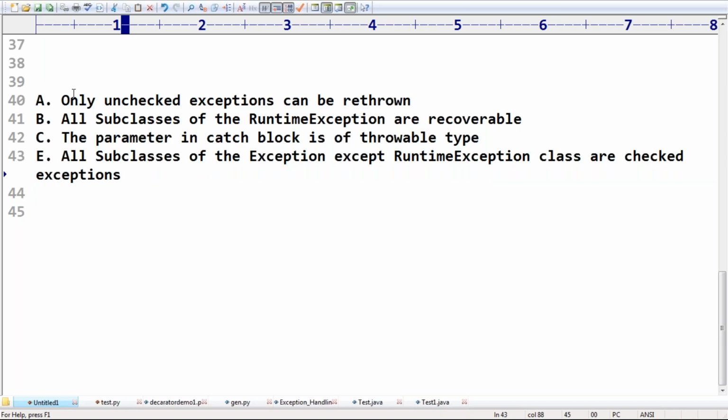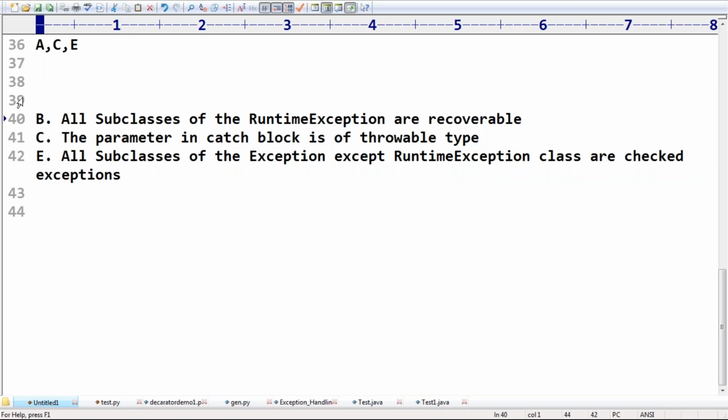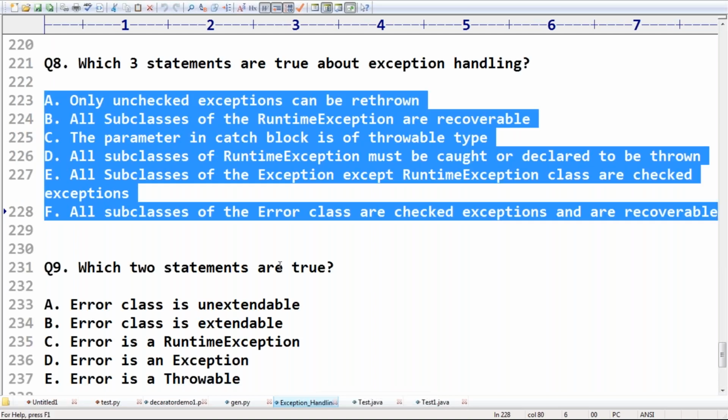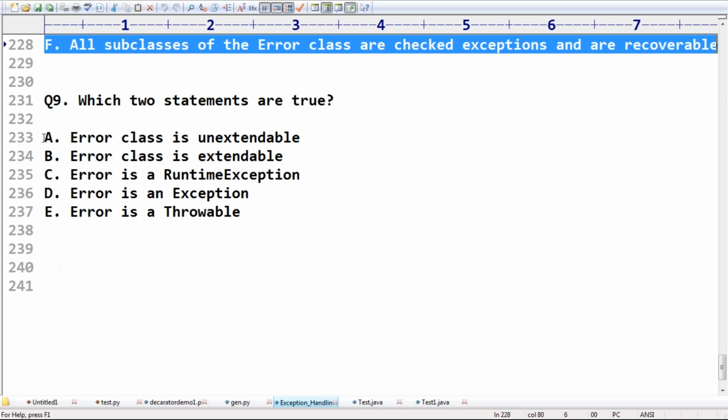Only unchecked exceptions can be rethrown. It is also wrong. Which one is the correct answer, sir? BCE. Is it clear? Shubham, maybe there is a chance to ask this type of questions in the exam. That's why more concentration is compulsory. Okay, that's all. Next, last one, sir.